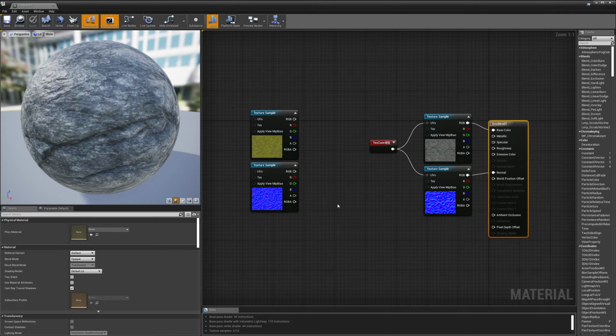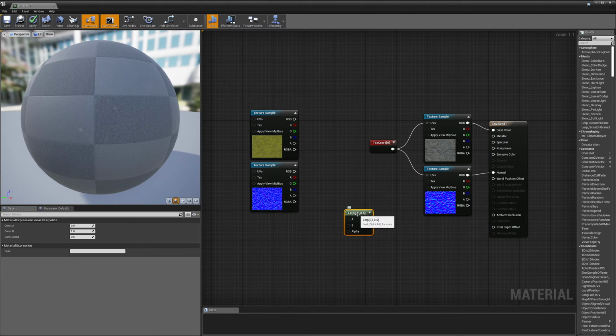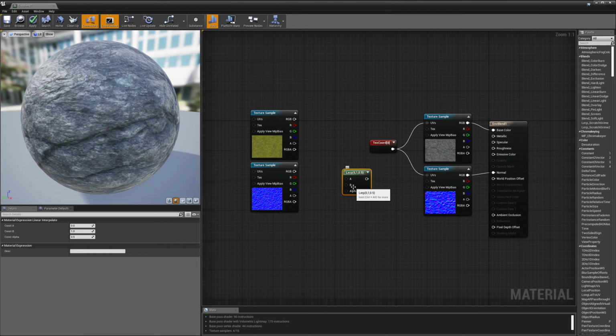The way that you blend things is with a node called a lerp. And a lerp is short for linear interpolation. So I'm going to type linear, and there it is, linear interpolate. Here I have a node with an A, a B, and an alpha. What this means is I can plug one texture into A, a second texture into B, and then something into alpha to blend the two of them together. So let's go ahead and do that.